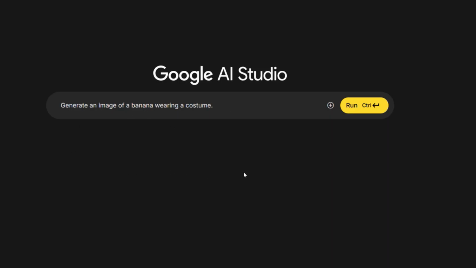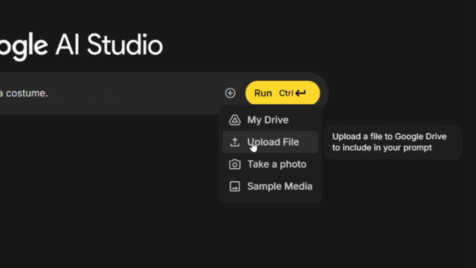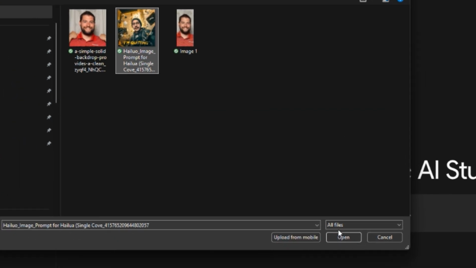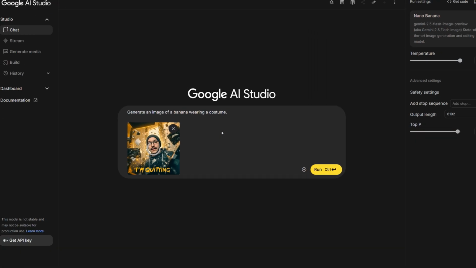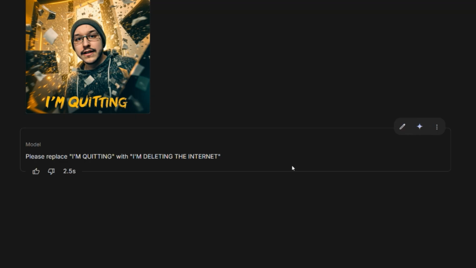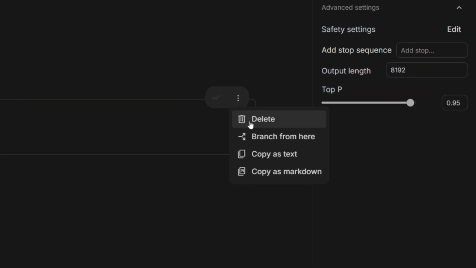First thing I'm going to do is upload the album art. I click the plus button in the prompt window to insert the picture. I select Upload File, choose my image, and click Open. I'm not even giving it a prompt, just uploading the image. Go ahead and delete the default text and click Run. Google will provide you with a sample prompt based on what it sees in the image. Go ahead and remove the prompt that Google generated by going to the three dots in the top right corner of the prompt and selecting Delete.